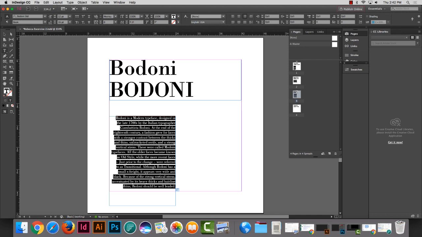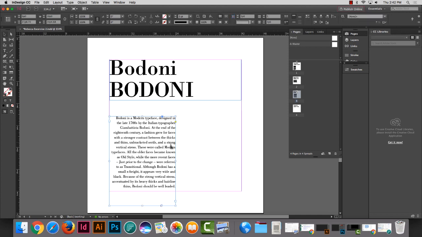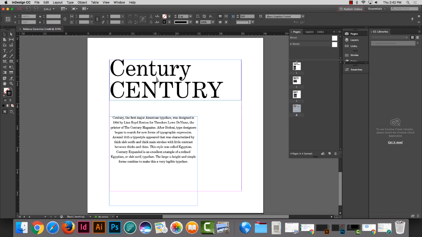And is this 18 picas wide? Well, let's hit the escape key and find out. Escape. There it says 18p. I'm good. Are there hyphens? No. Yay. We're moving on to the fourth one. Double checking our work again.